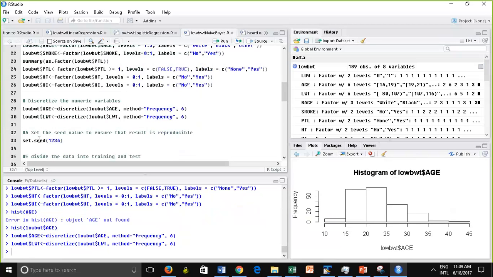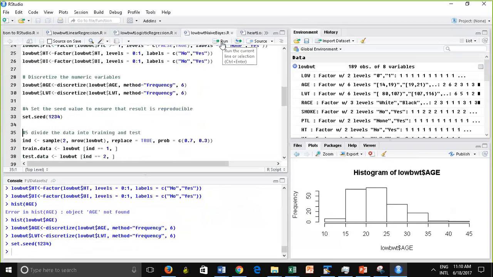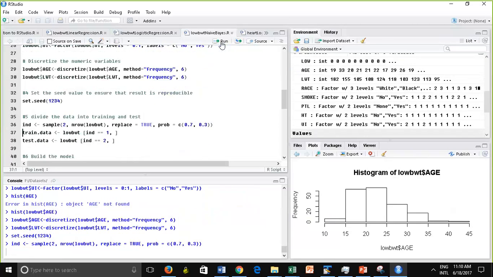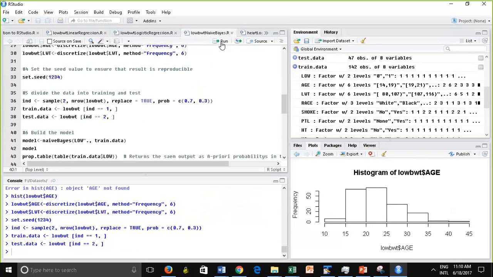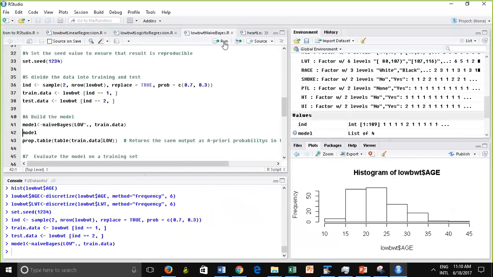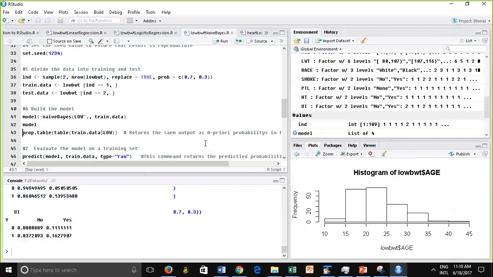Now, guess what? We have to set the seed because I want my results to be reproducible. And I'm going to divide my data into training and test set because I want to avoid overfitting my model. And here I'm going to build my model on the training data. I'm going to display the output, and I'll show you what's going to happen here.